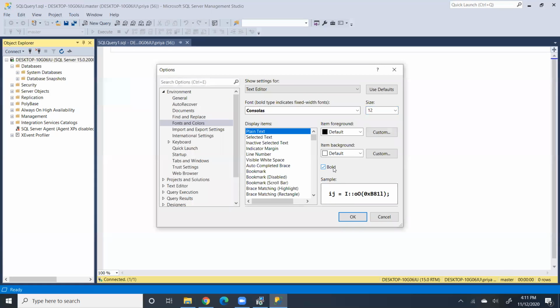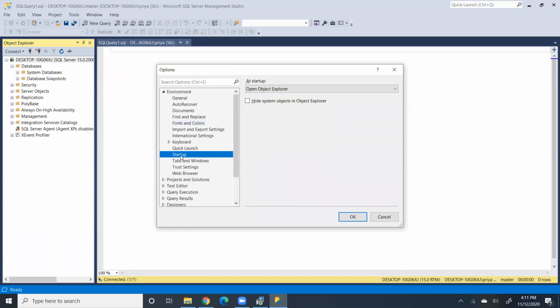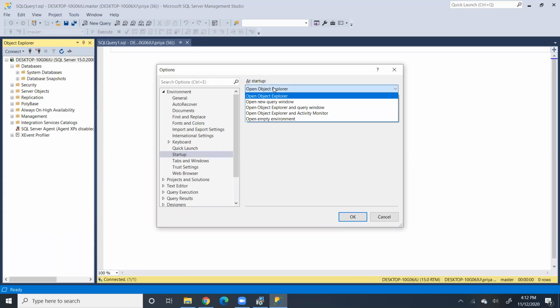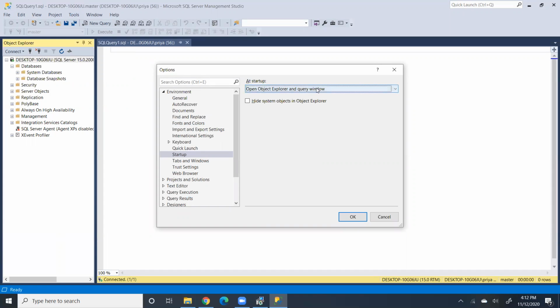Okay, so the font size is going to be 12. If you want anything in bold, or any other font, you can set those things too. In startup, you choose what you want when you start the Management Studio, like which window should open. I want to open the Object Explorer window and the new query window. So this is Object Explorer and then new query.